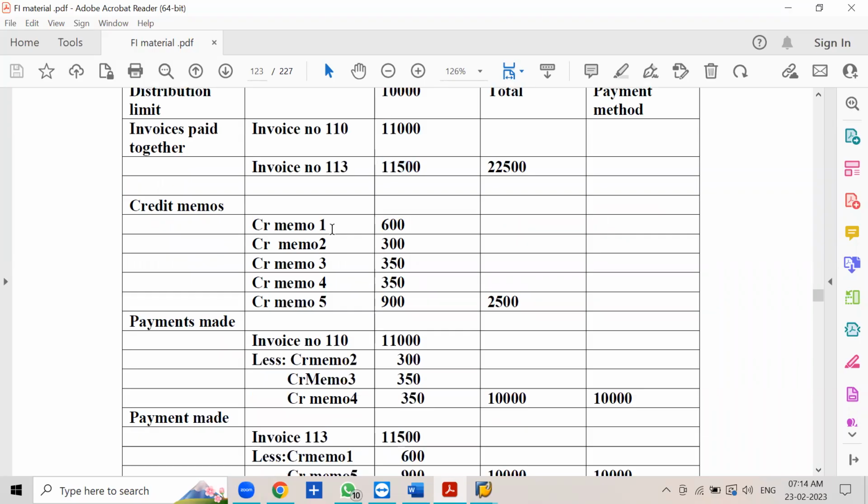We have returned some goods to this vendor on different credit notes, like credit memo number 1, 600 rupees. Credit memo number 2, 300 rupees. Credit memo number 3, 350 rupees. Credit memo number 4, 350 rupees. Credit memo number 5, 900 rupees. So the total amount of purchase returns is 2,500 rupees, right?